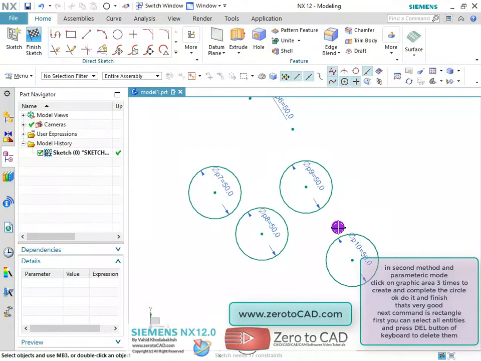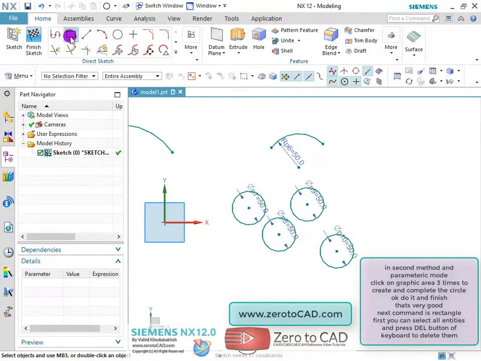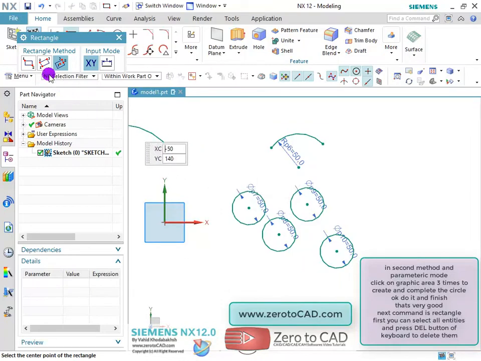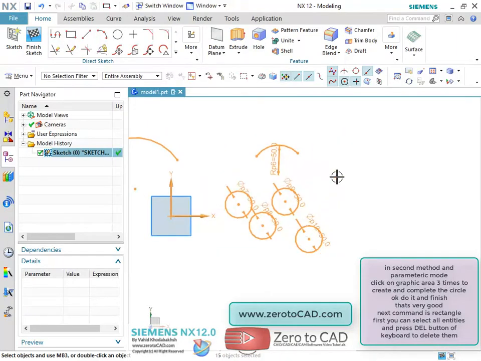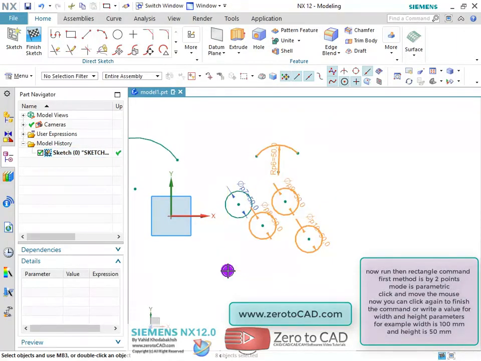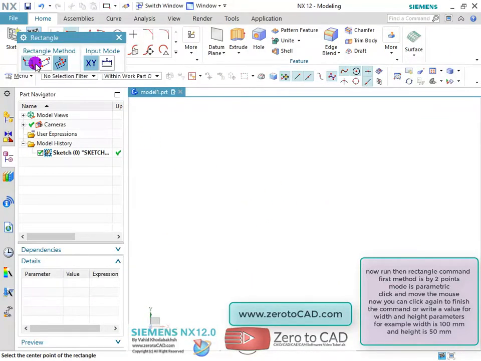That's very good. Next command is rectangle. First you can select all entities and press the Del button on the keyboard to delete them. OK, good. Now run the rectangle command. The first method is by 2 points. Mode is parametric.